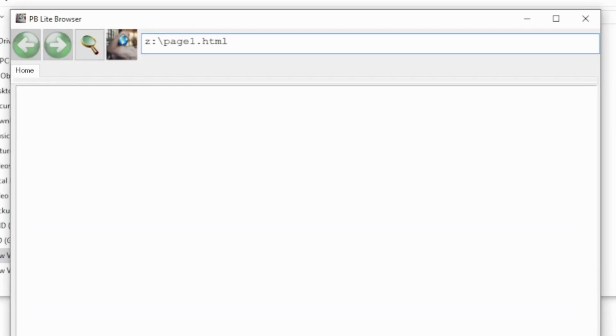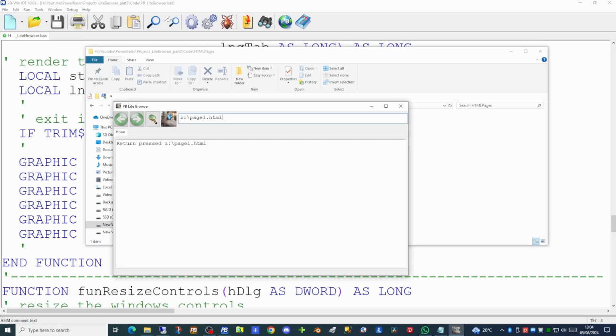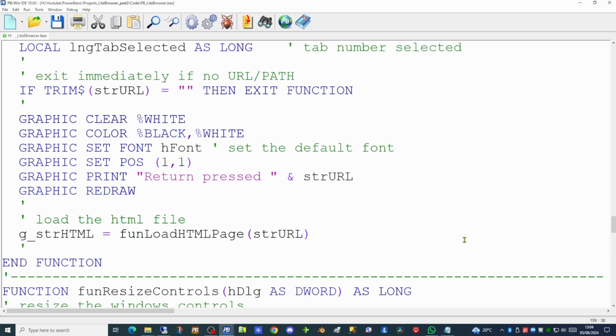So we've keyed in a URL, and when we hit the Enter button, we get the words return pressed and the path that the user has keyed in that text box. So we can quite happily pick up the URL. Next, we want to load that file into memory. So we're going to create a new function called load HTML page.